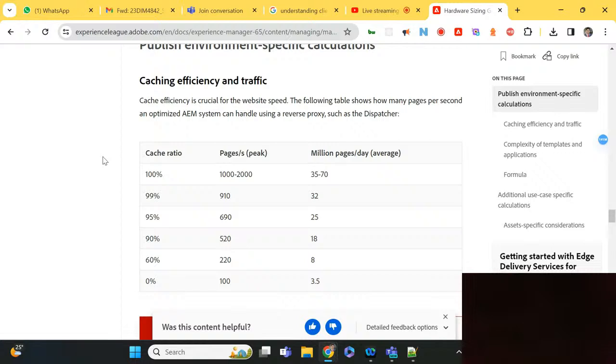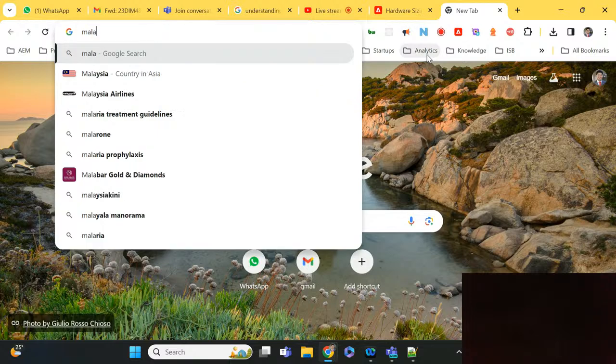Is this clear? Yeah, one question: Malayalam Manorama, is it a newspaper or is it a magazine? It has a paid magazine and it has an online free news channel.